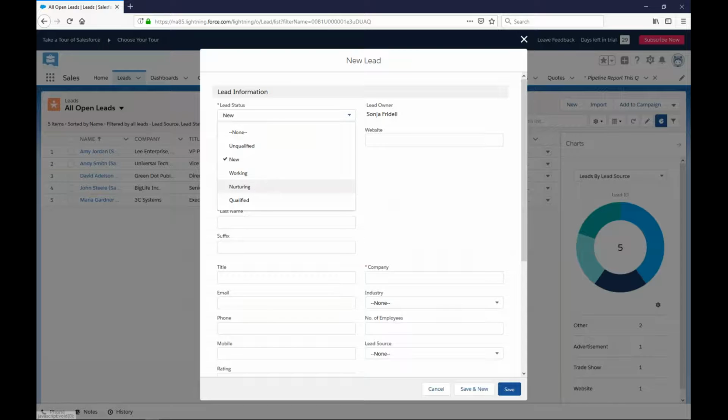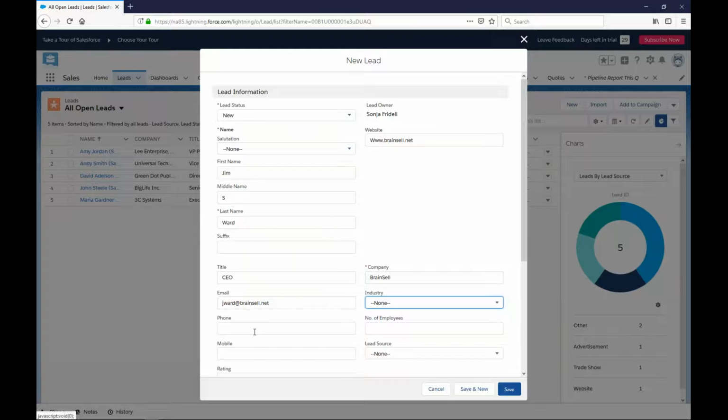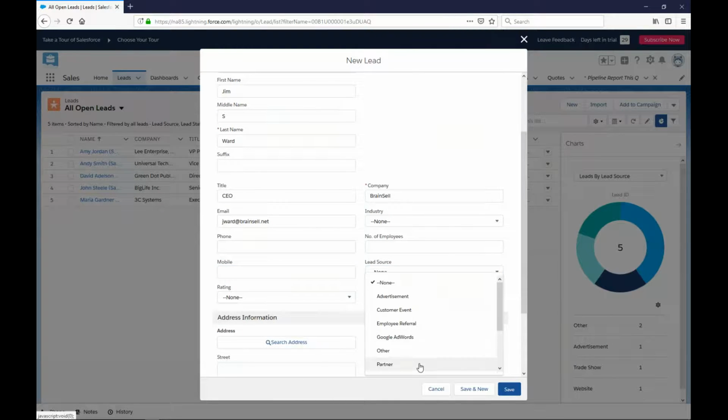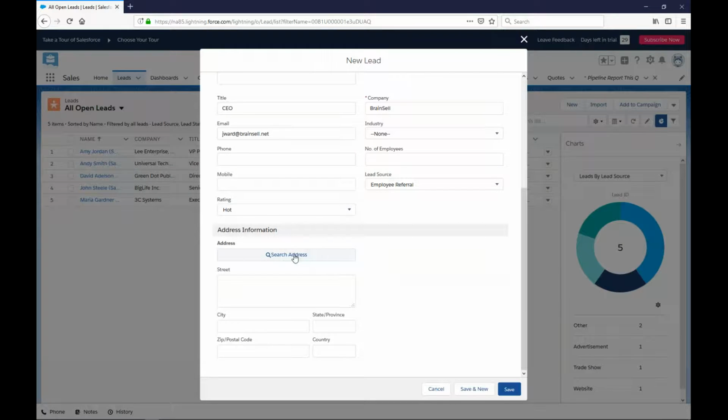And of course, all these things you're going to be able to just point and click, configure all the different drop downs and everything. I'll be putting in Jim Board, who is BrainSell's CEO. And industries, okay, we're going to go ahead and move on. And lead source, this came from a referral internally, and he's hot. Ready to make a decision.